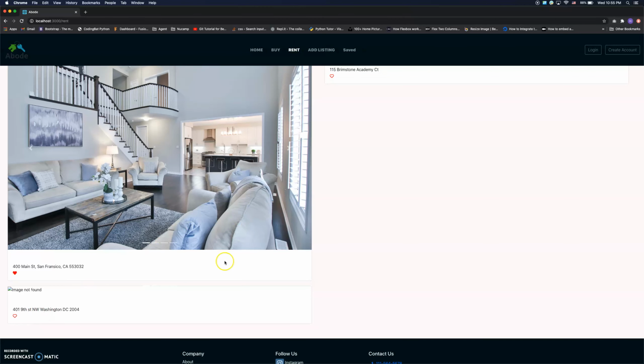401 9th Street. And the reason you see these images not found is, like I've mentioned, I'm using JSON server to host my listing data.